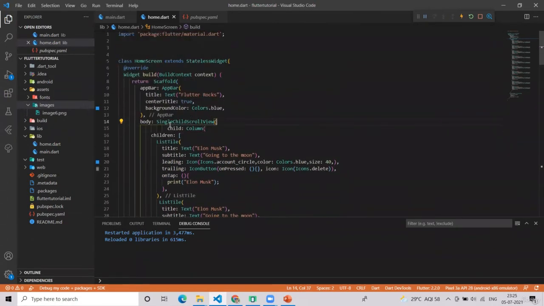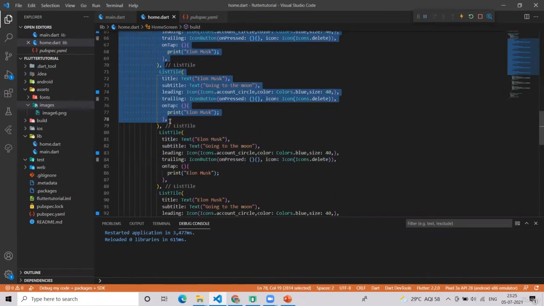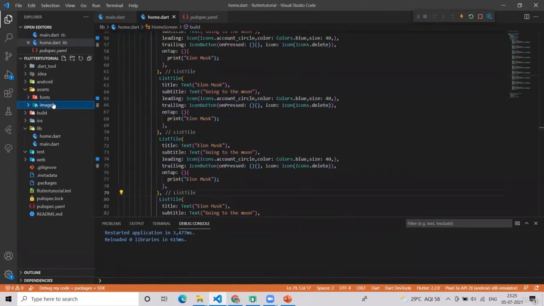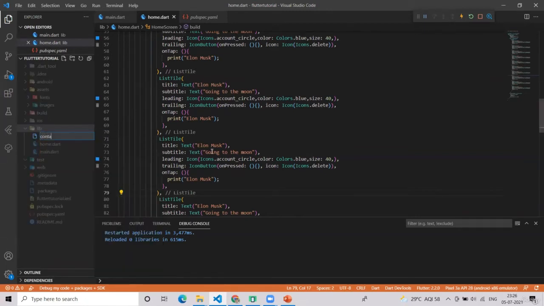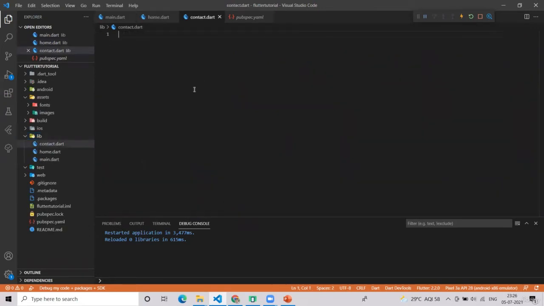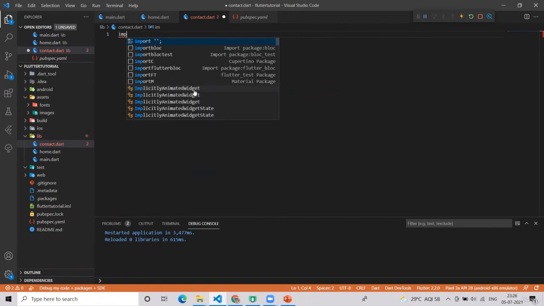So I will again remove all the data, but before removing it, I would like to have a new screen. Home is okay, it's a stateless widget, but I would like to have, suppose, contact dot. We have the screen. Now let's create our first stateful widget screen.